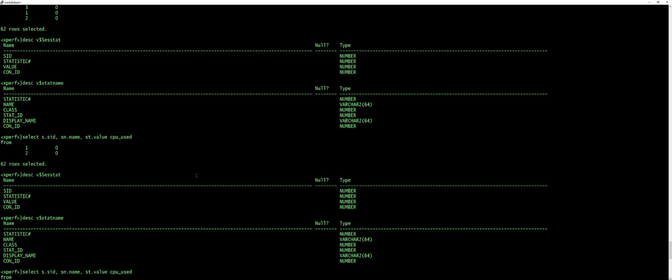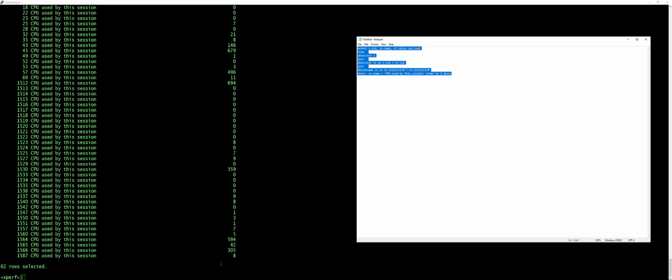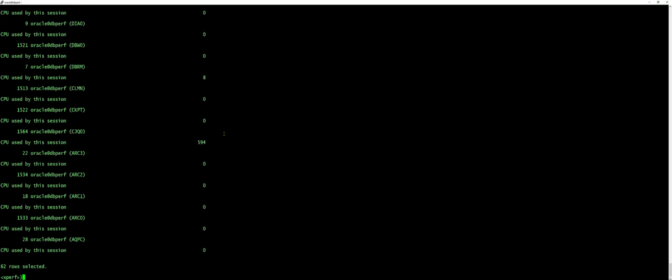Okay, so if you want to know more details about the session, then you can also add other details as well, so you need to use session columns: s.program, s.module, s.username, s.sql_id. So these will give more details. So that is why we are joining v$session also.